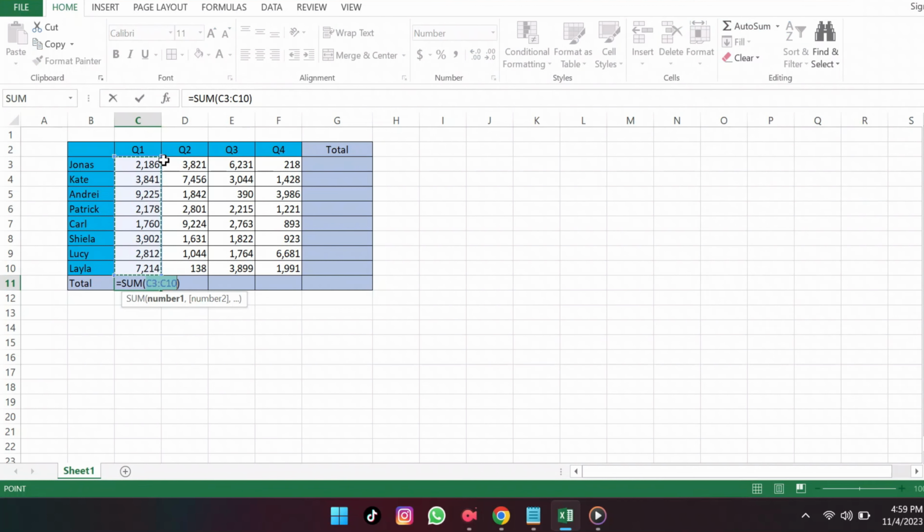If you need to adjust the range, simply click on the top right corner of the selected cells and modify it as necessary. In our case, we want to sum all sales for quarter 1. So we'll keep the marked area from C3 to C10. Press Enter. Voila! You've got the total sales for quarter 1 right there.